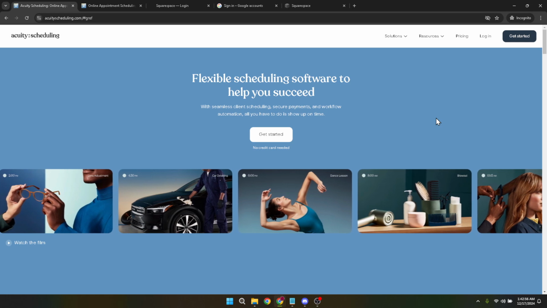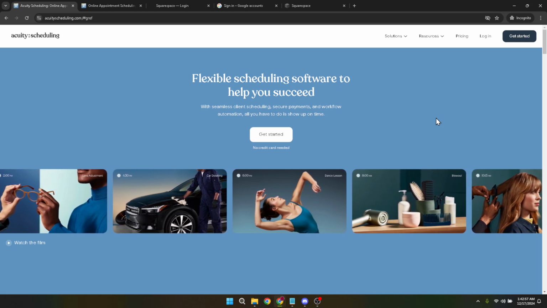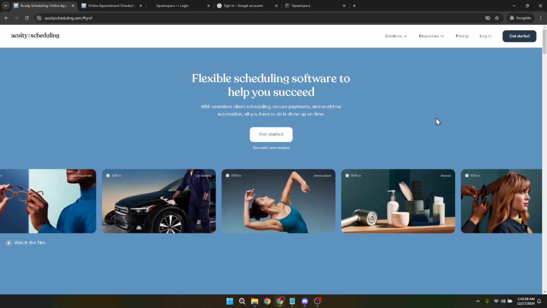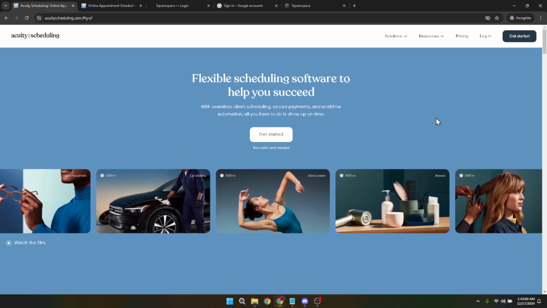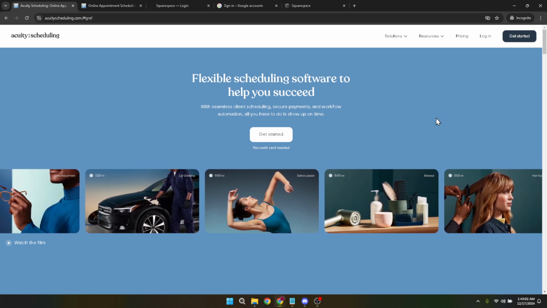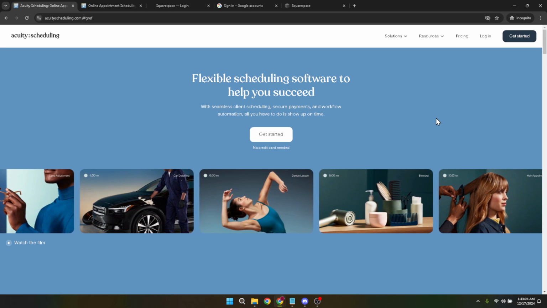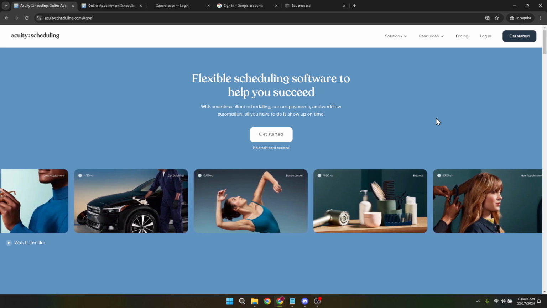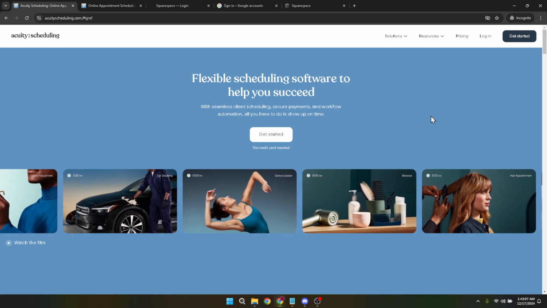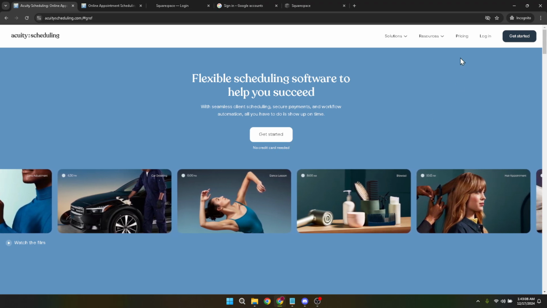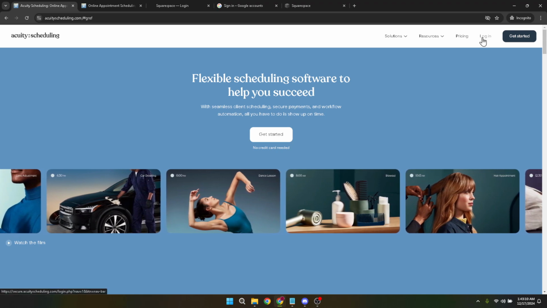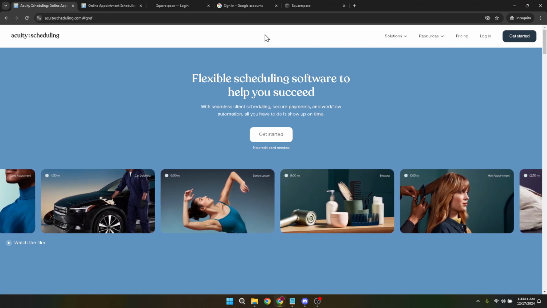First up, we're going to navigate to the Acuity scheduling website. This is where all the magic happens. It's your central hub for managing appointments, viewing your calendar, and of course customizing your settings, including the currency you wish to operate in. Once you're on the site, the next step is to log into your account. You'll see a login button prominently displayed, typically at the top right corner of the page. Go ahead and click on that. It's your gateway to accessing all the personalized features of Acuity scheduling.